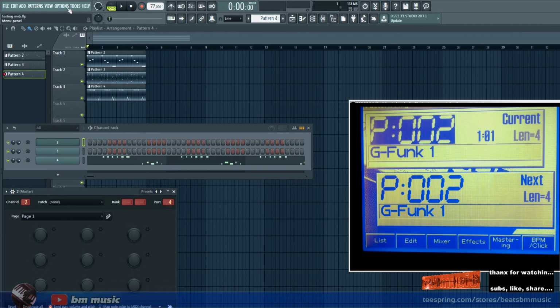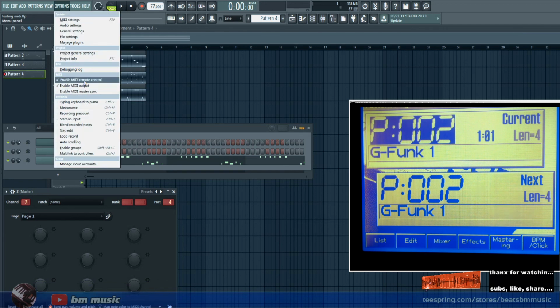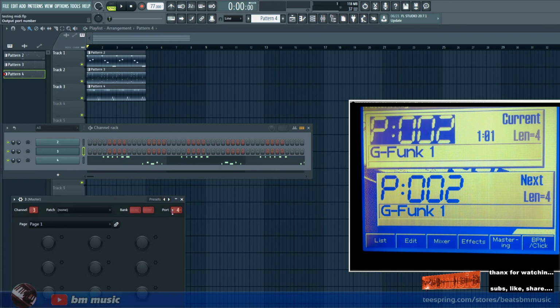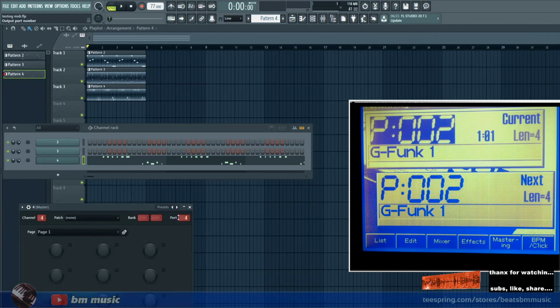Okay, now we need to deselect enable MIDI remote. We're gonna hit play. Okay, so it's port 1. Oop. There you go. My bad. Apologize. And here we go. So you can hear all of them. They're playing the same sounds.